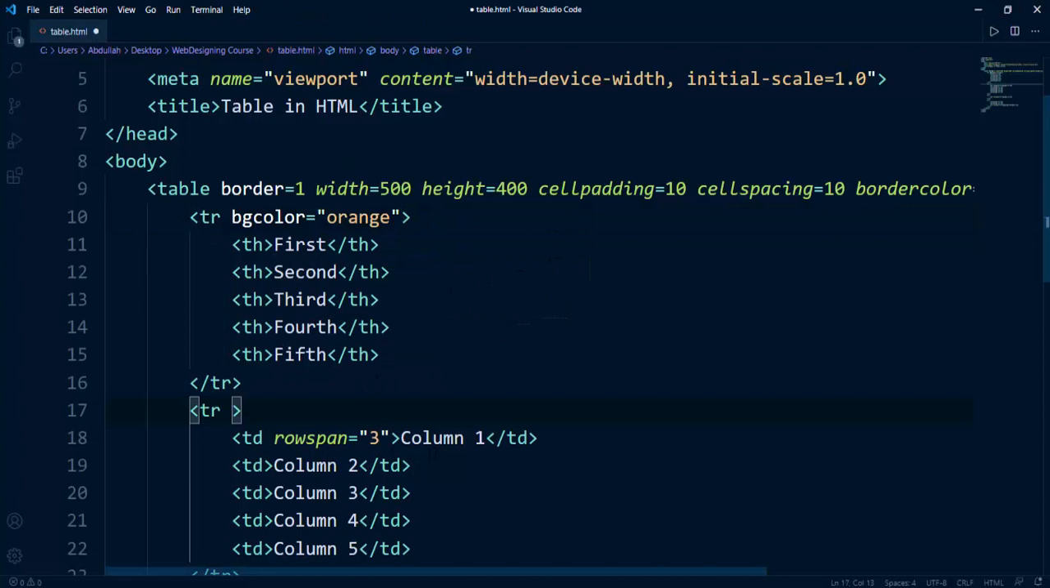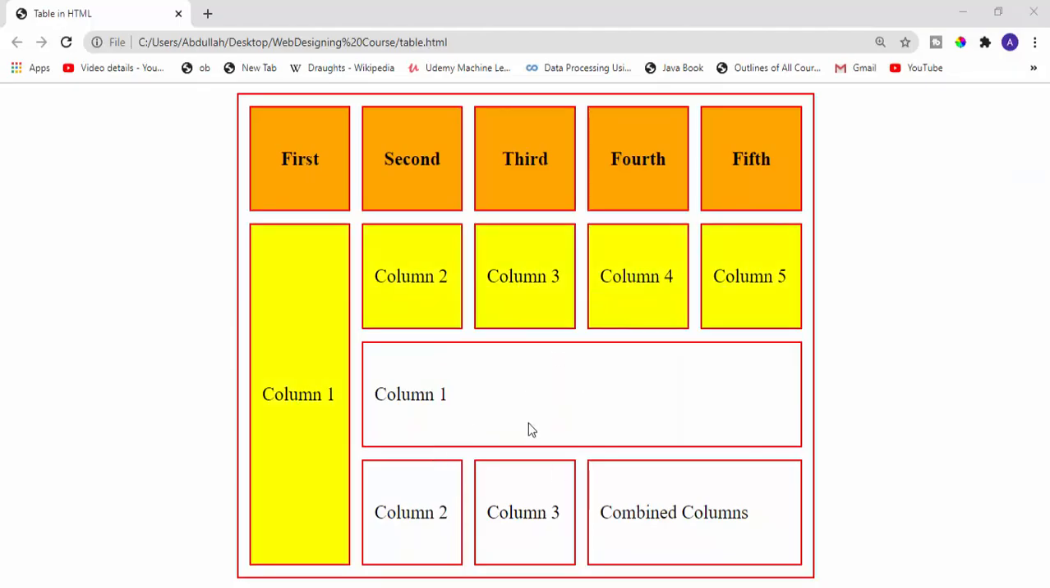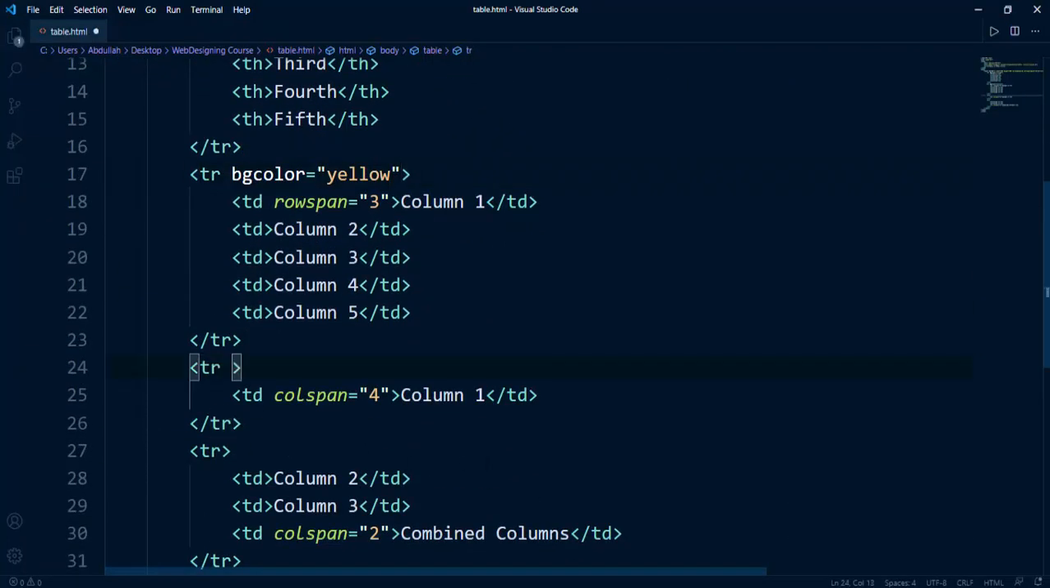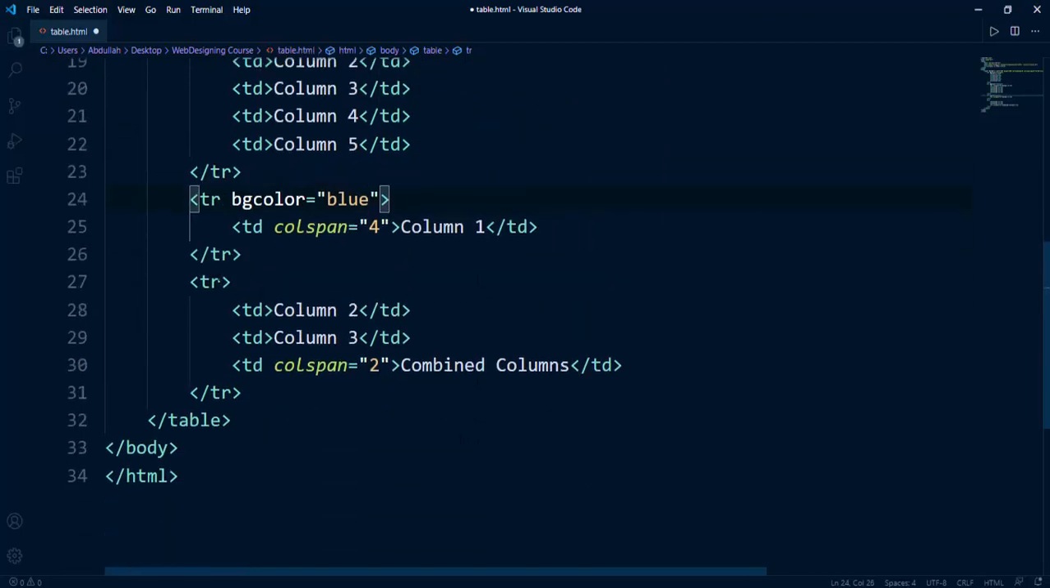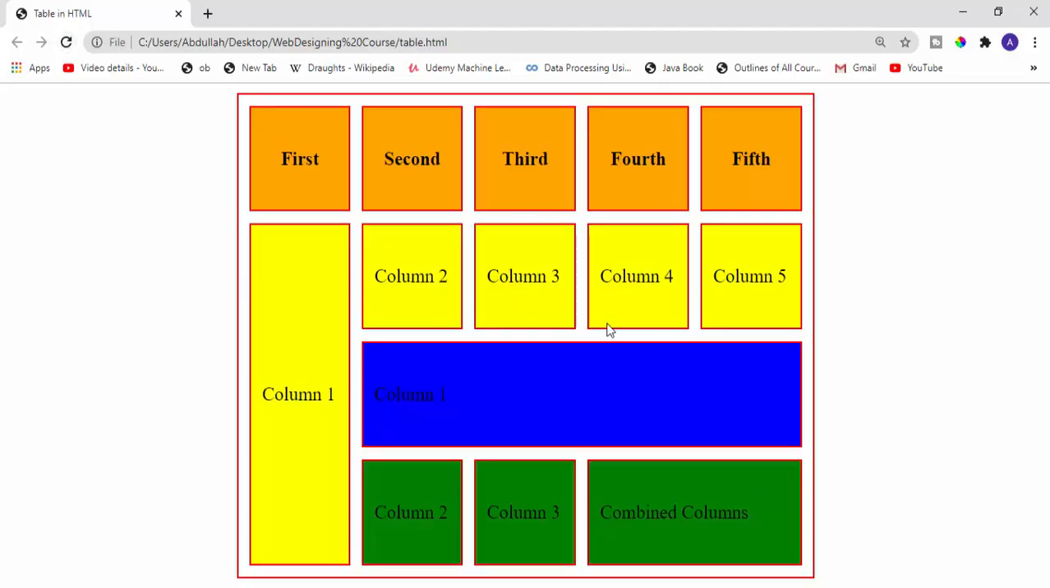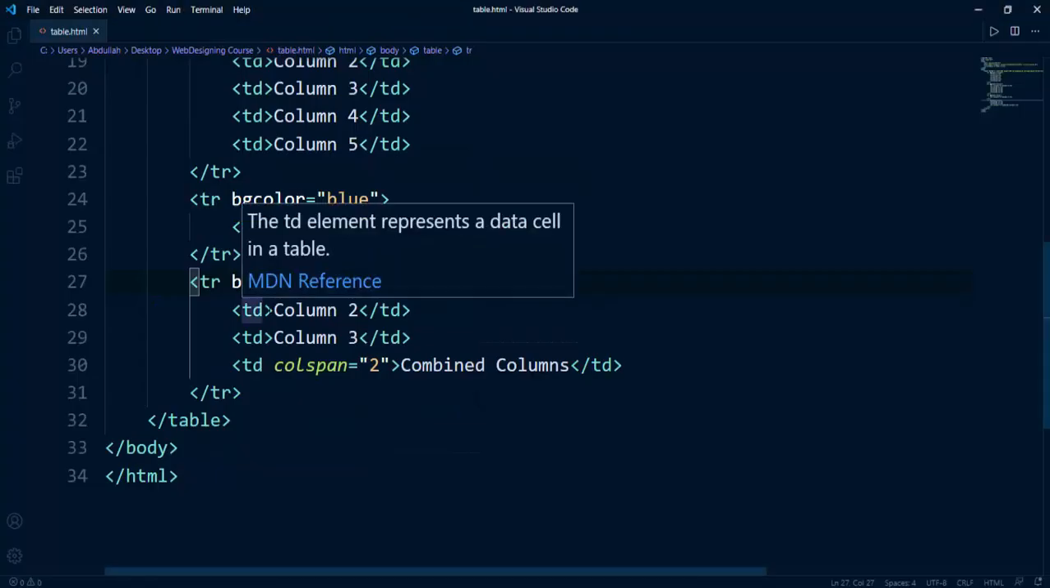You can do the same thing right here. You can say bg, it stands for background color, is equal to yellow. So we can add a bg color right here. So we can say bg color is equal to blue, and let's add a bg color right there as well. Bg color is equal to green. I will save this file, I will refresh it. You can see all these rows have different color, so you can apply the bg color on any specific column as well.